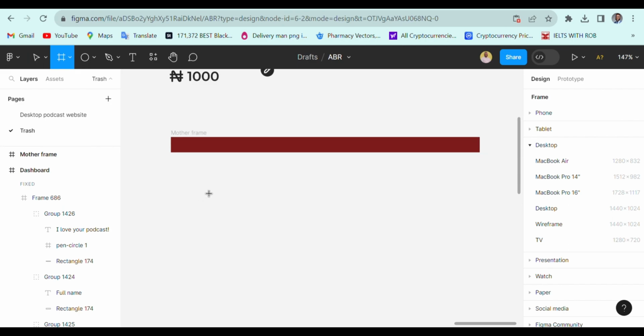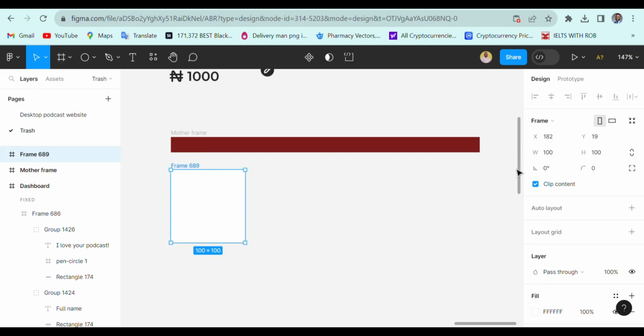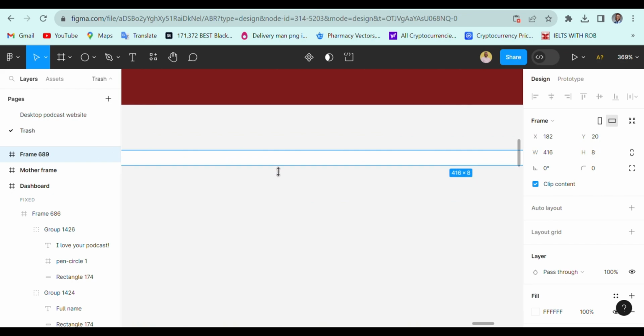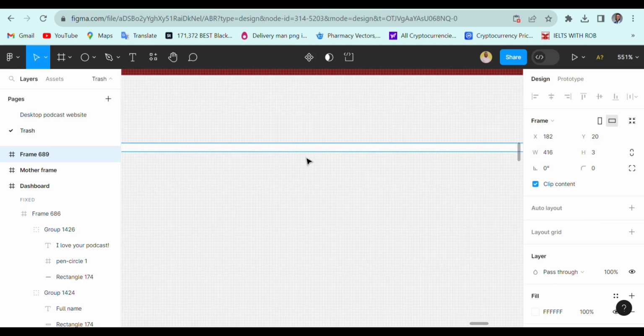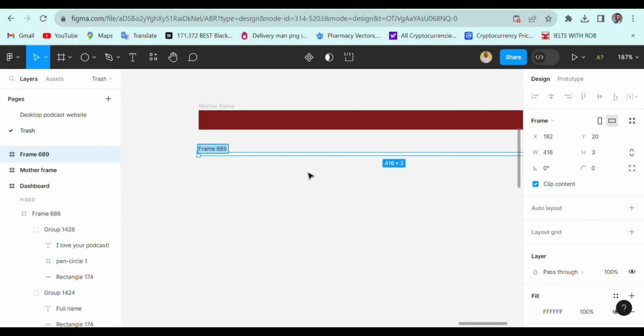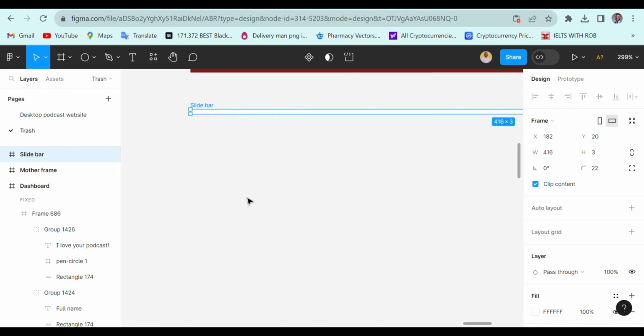So let's go ahead. We're going to create another frame, and this is going to be 416 as well, the same size as this one. But this time around we need to reduce the height so it's slim, because this is going to be our slider. We're going to call this a slide bar. This is going to be our slide bar. We need to give it a radius of 22.